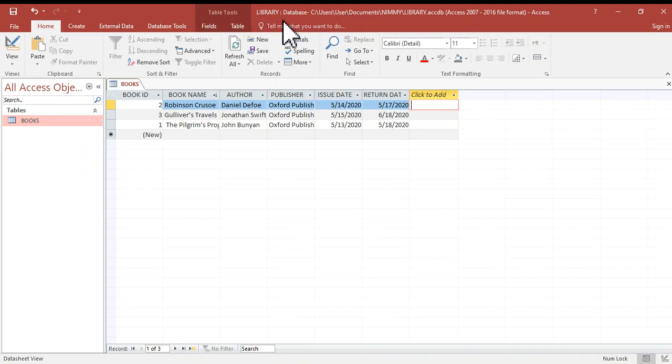displayed on the top in the title bar, and here you can see the name of the database and the folder. Here the name of the database is library.accdb. Here .accdb is the file extension of a database file which is created in Microsoft Access.